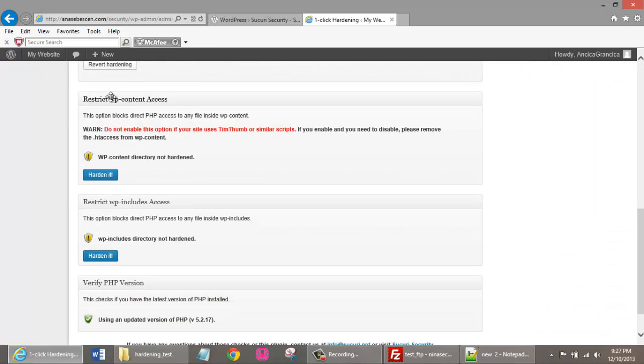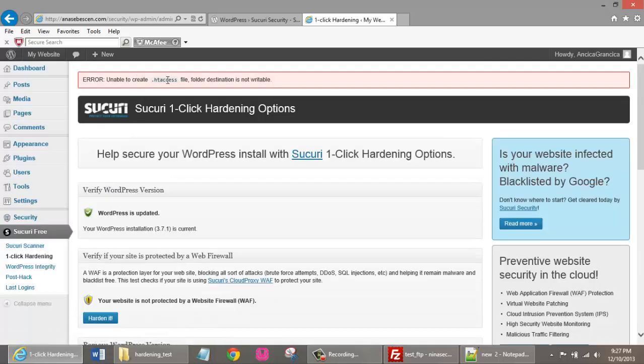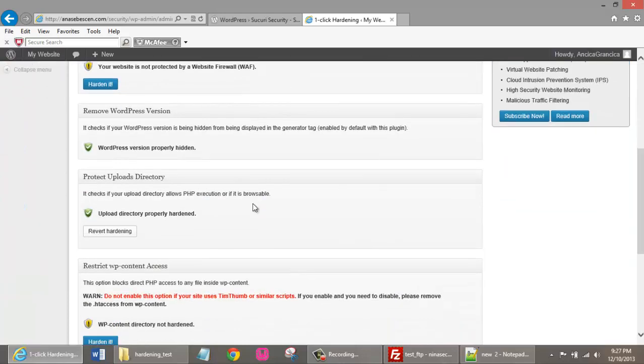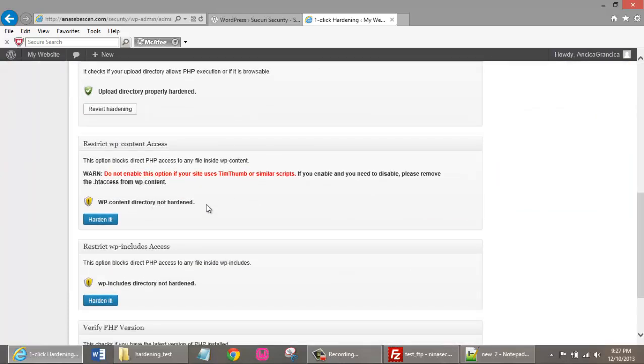Then there is the restrict wp-content access. So as you can see, the wp-content directory is not hardened, and what this will do is block direct PHP access to any file inside the wp-content directory. However, if you left the name wp-content, you can just click on this harden it button. If we just click on harden it, it will not work because it says unable to create folder, not writable. The problem is that the wp-content directory for us does not exist. Remember, we changed it. We'll have to go after we finish the configuration. We will go and change this in the script. As I said before, for the images, it doesn't matter, but this is a functionality that is important. So we should get that settled down.